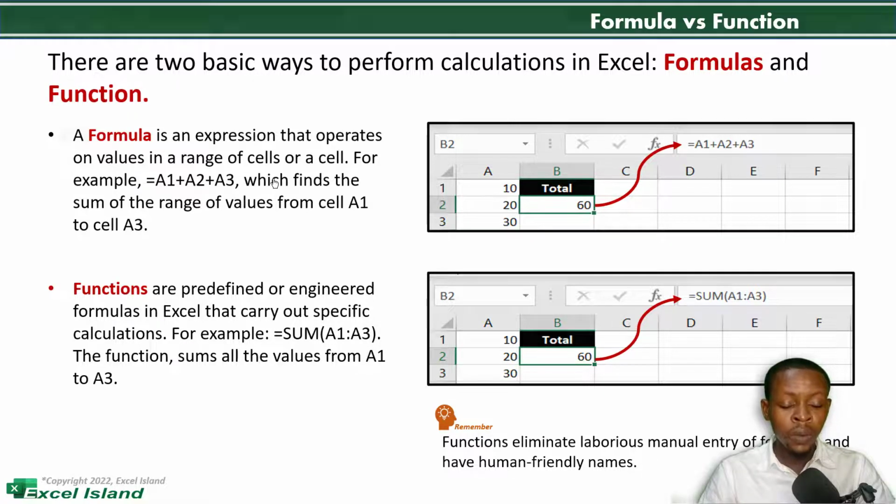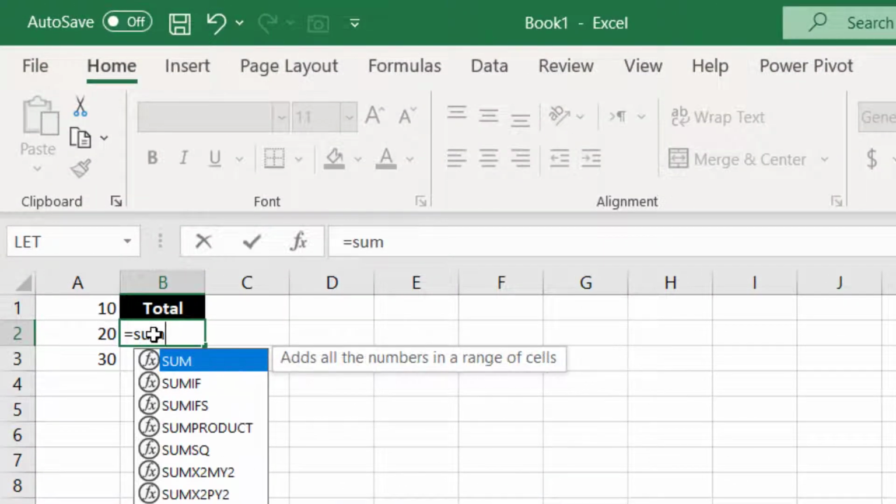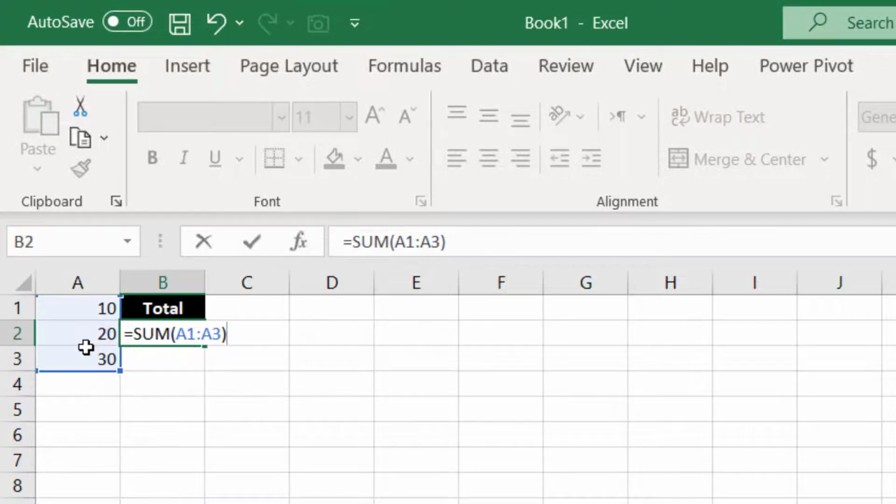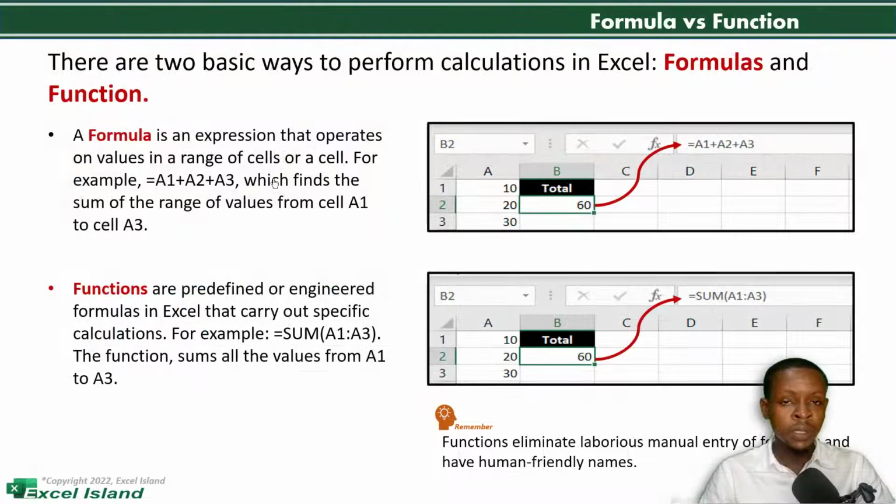For example, when I call on a function called sum, the sum function sums all values from A1 to A3 and still gives me the same result. In Microsoft Excel, there are tons of ways, or thousands of ways, to achieve the same thing. Remember, functions eliminate laborious manual entry of formulas and have user-friendly names like sum, count, which counts, row, which gives you the row number, and so on.